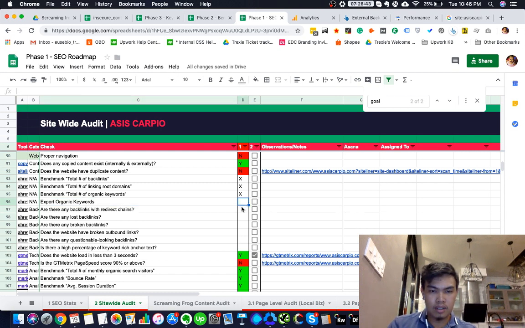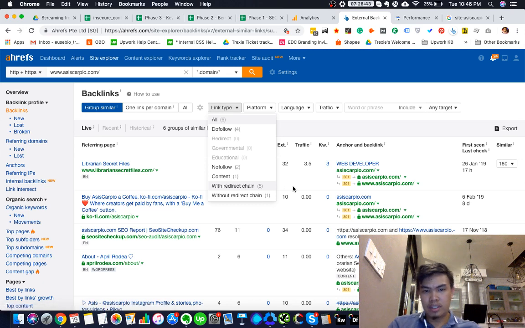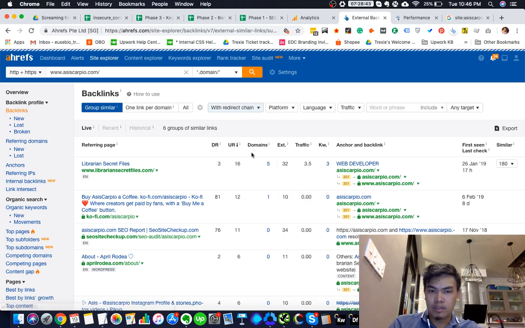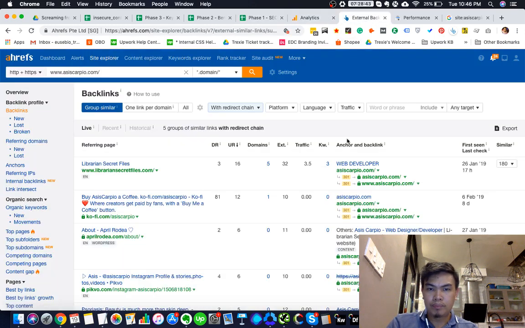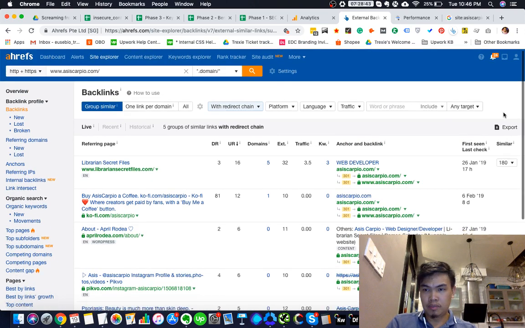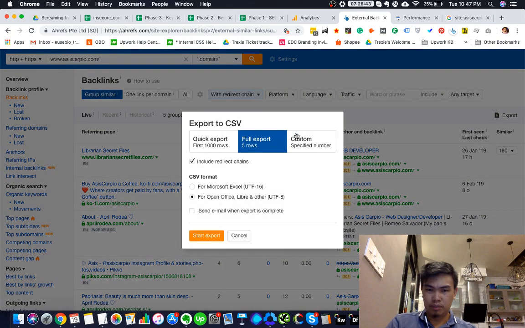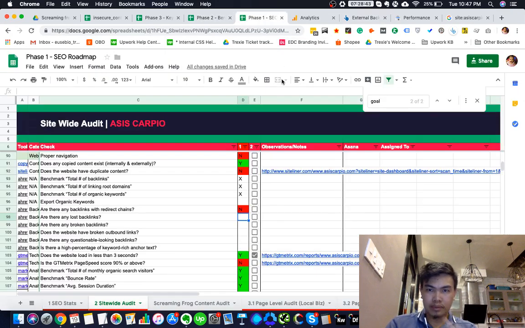Export organic, not now. With redirect chain, all right, link type, we go with redirect chain. Oh, he got 5. Yep, it has a redirect chain, mainly from here to here. So this has to be fixed. We can export that. Export.